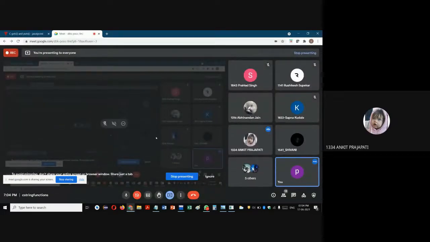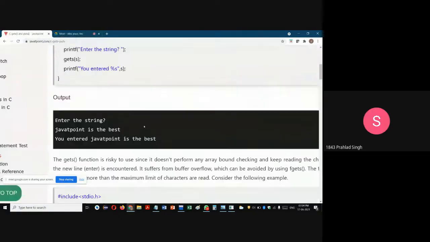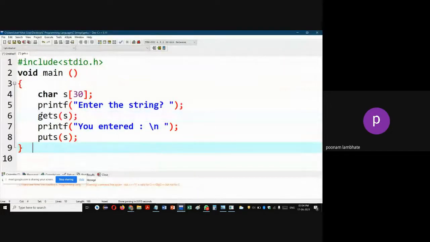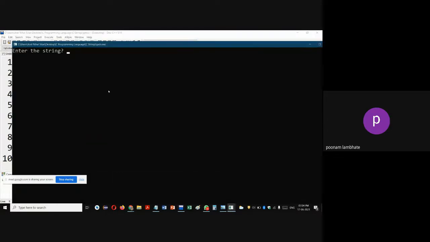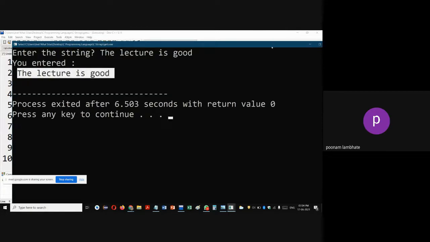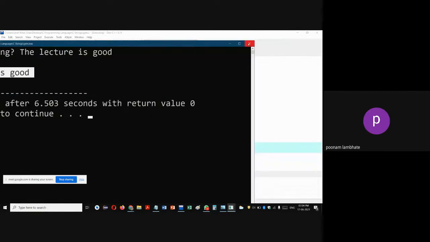Yes. Okay, very good. Now we have seen gets and puts. Can you run the output of puts in that? Yes, I'll show you. So we have used gets and we have used puts. Let me give the output. Enter the string. As you can see, it is giving the same output as printf. Lecture is good, means the complete sentence is being displayed.